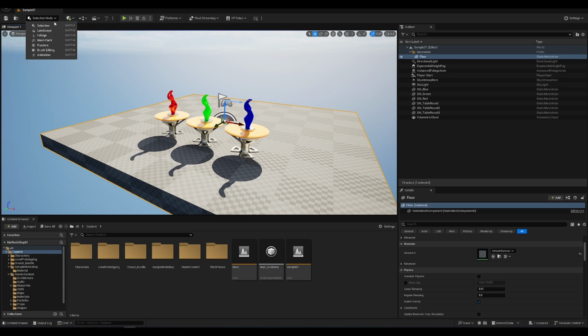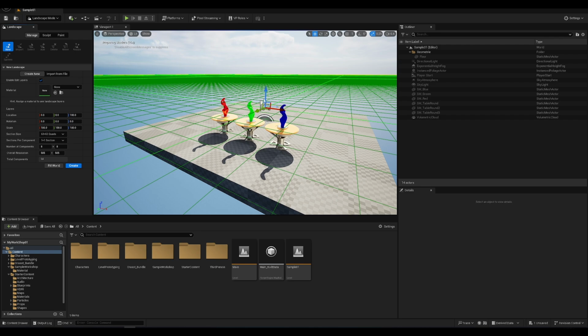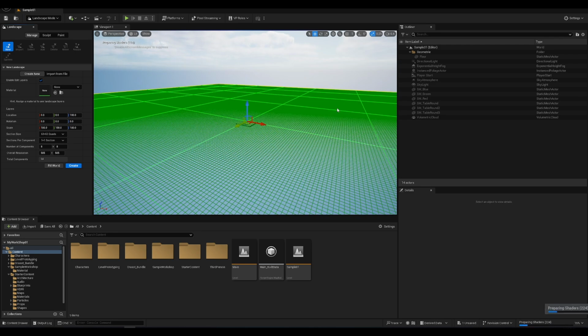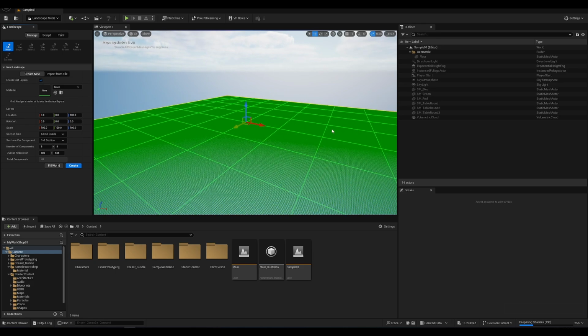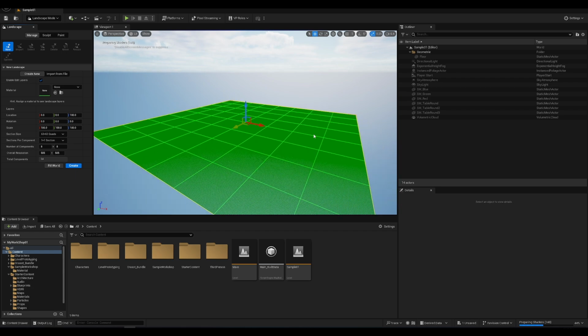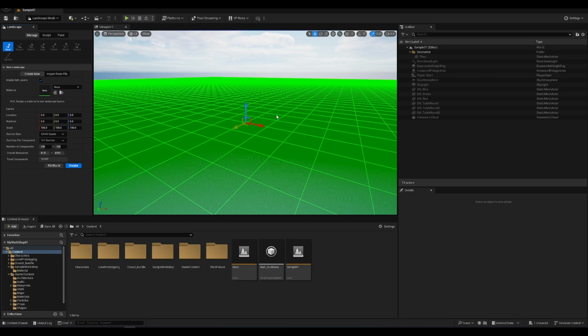To go to the landscape, under this selection mode, go to landscape. A grid appears. This is the surface, and this is the initial stage to create the landscape. Don't worry about all these things as of now. Just simply create this by creating the fill world. It creates the entire fill world, but it takes more time because the entire level itself is being created.